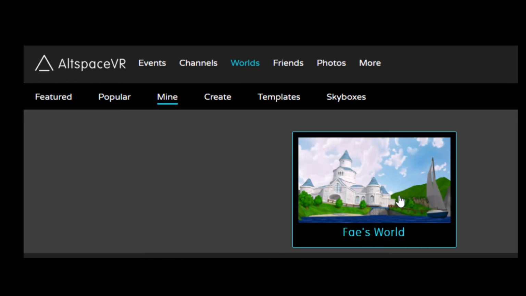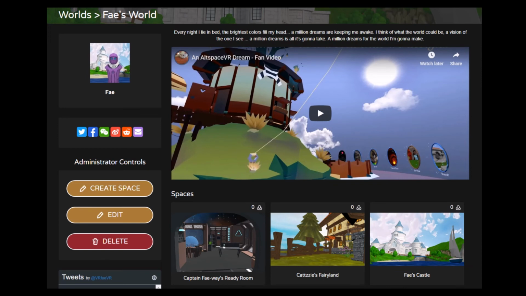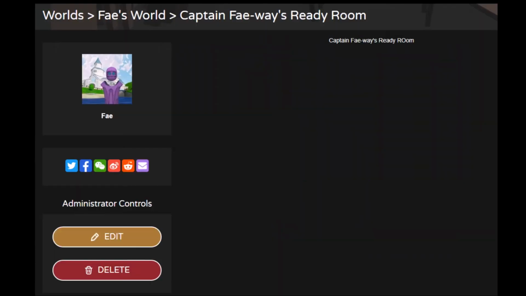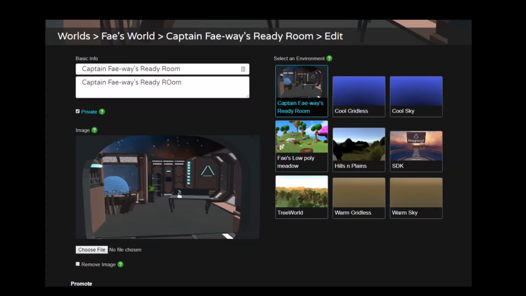And after it uploads the image and gets this all ready, then we're going to go back up to the top under Worlds and Mine. Select your world that you have created, or feel free to create another world if you want to. That's just for your Unity world. That's up to you. Once you're in your world, you will see all of your scenes available and all of the different spaces you've created. You can use one of the spaces that you've already made or create a brand new space. That again is up to you. I'm just going to go ahead and work with my Captain Fayway's Ready Room. So I've clicked on that, and now I'm just going to click on Edit.